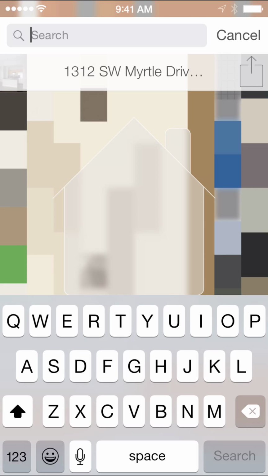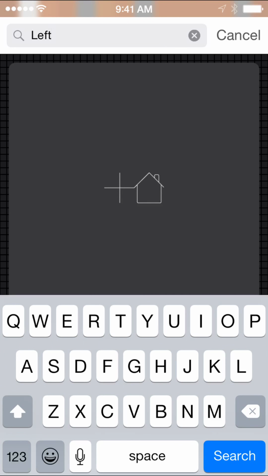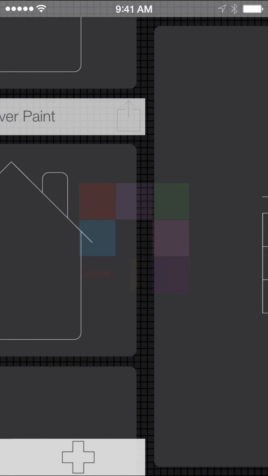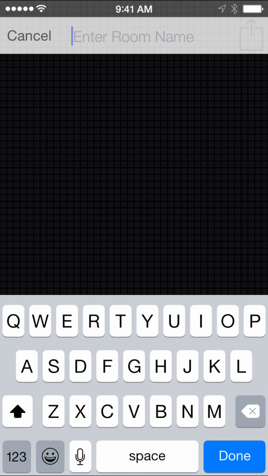So what I'm going to do is just create a house called leftover paint. I'm going to open up the house. I'm going to add a room. And I'm just going to call this office paint leftover.